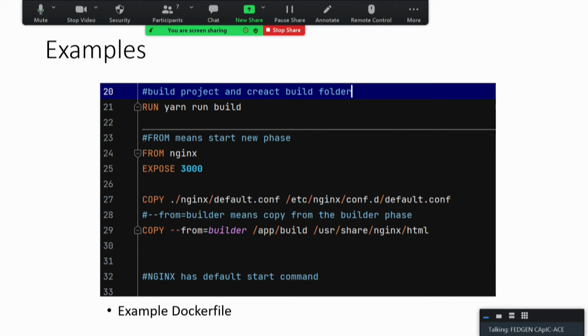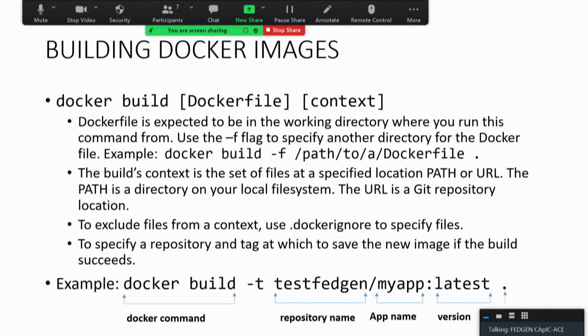And here I put nginx has a default command. So this is another example of a Node.js Docker file. If I want to run this container, I'll use the docker run command, and to save the files in the usr/nginx/html, it will save this file. So we'll be running an example very soon just to see how it works.